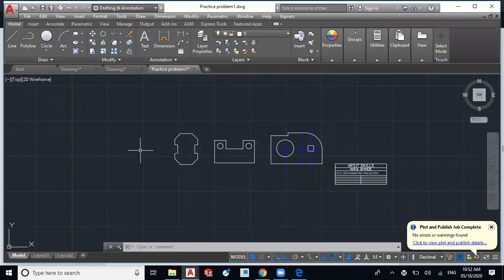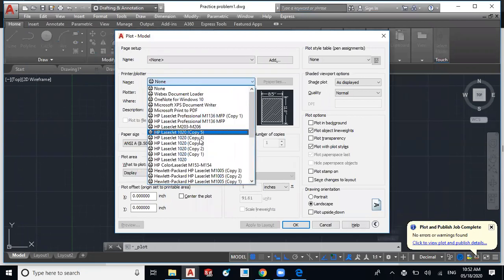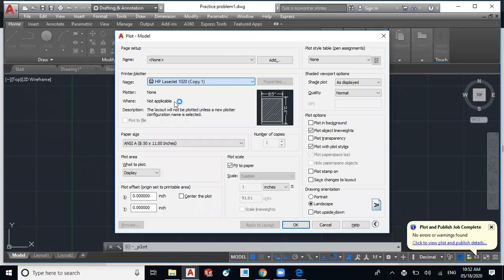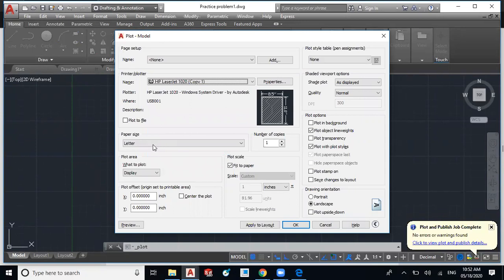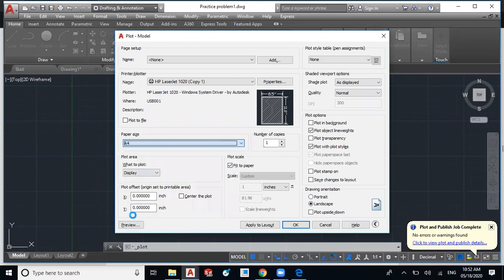A similar command we have to use, that is Control P. We have to select the printer which is installed on the system. Suppose I have the HP LaserJet 1020 copy one installed on my system. So I have selected this, and for this I have available options. For the paper size, it is an A4 printer, so we have to select the paper size as A4.